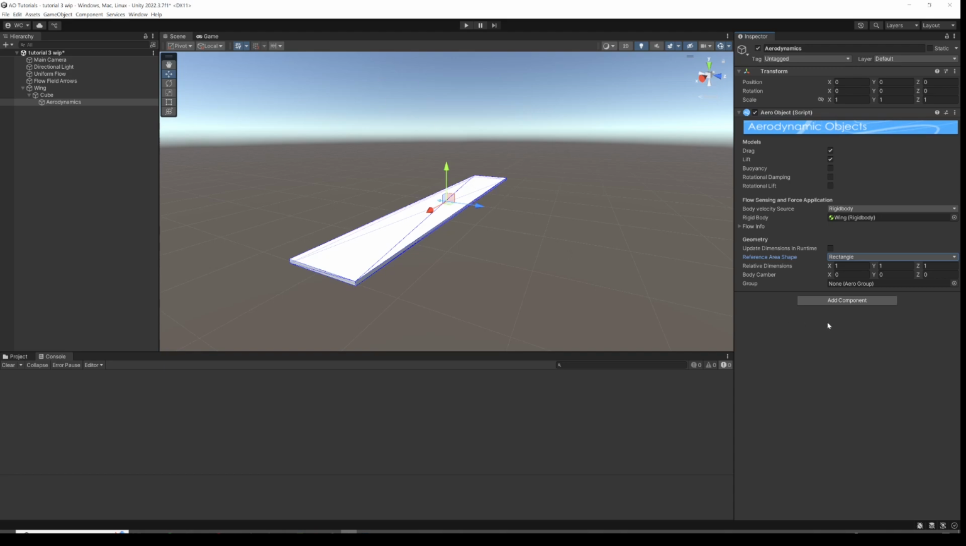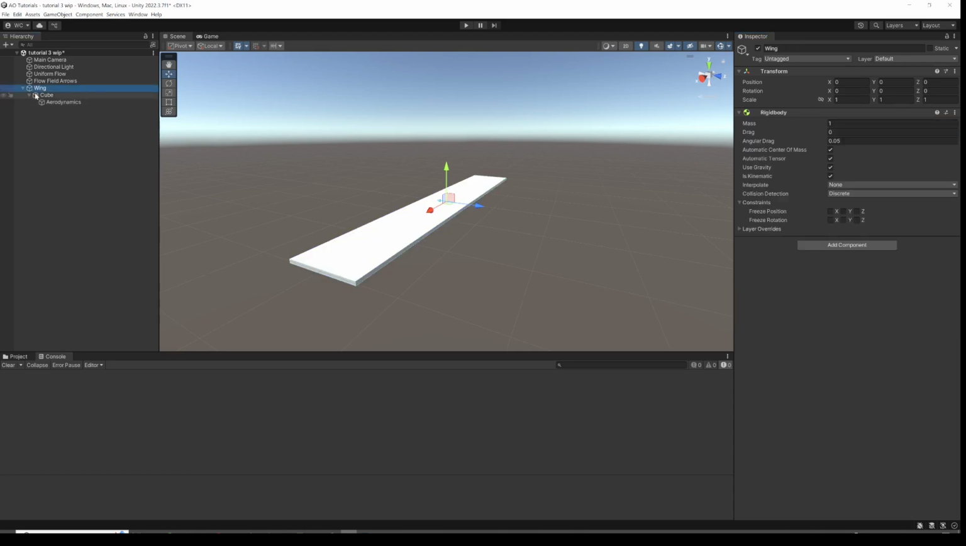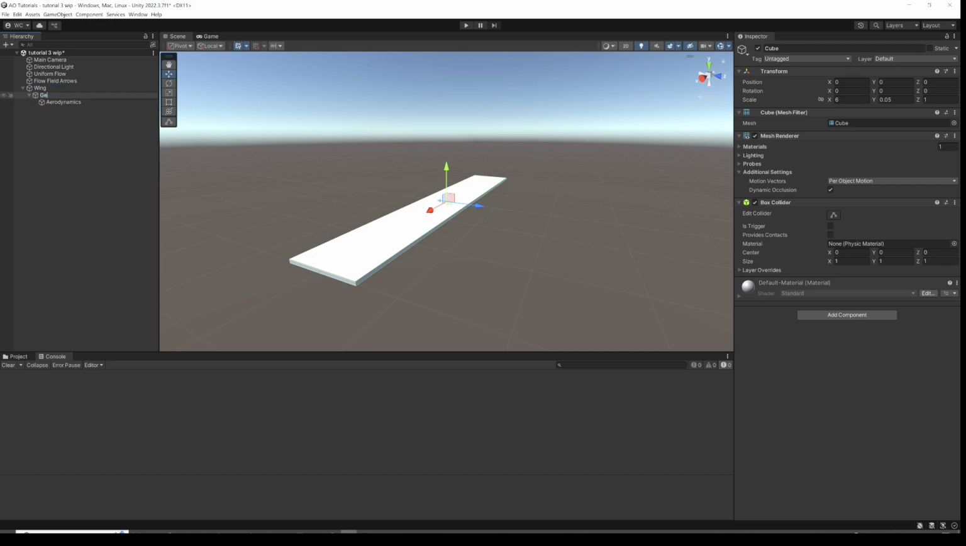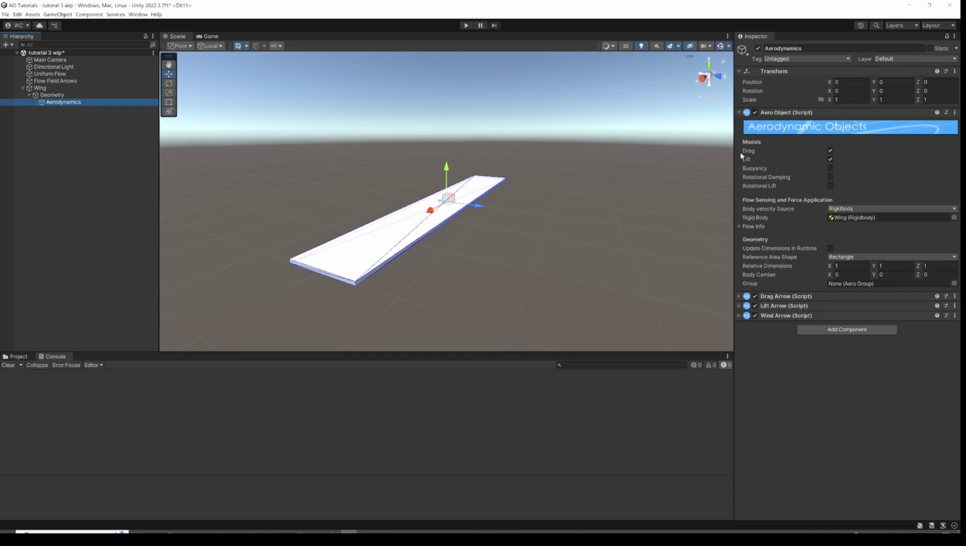So what we're going to do before that is add some visualization components. So let's add a drag arrow and a lift arrow and a wind arrow. Okay, so let's just check what we've done. We've got a wing, it's got a rigid body on it, we've got a cube, so this is our geometry. I'll just rename it geometry so we know what we're doing. And we've got our aerodynamics there. We've got a drag model, a lift model, we've got drag, lift and wind visualization arrows. Okay, let's give this a go.